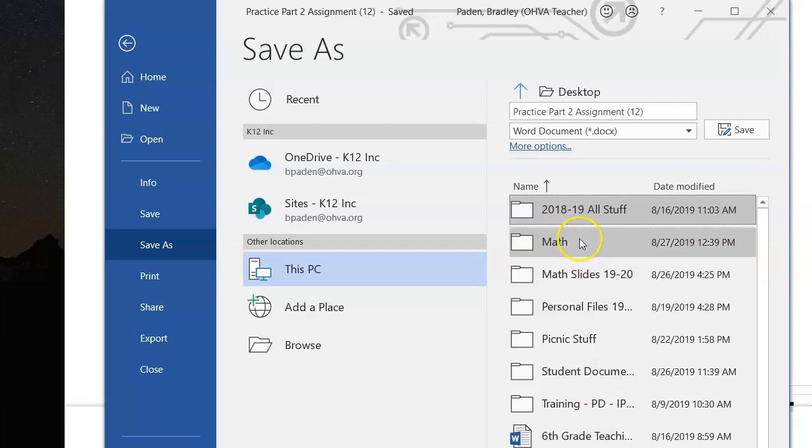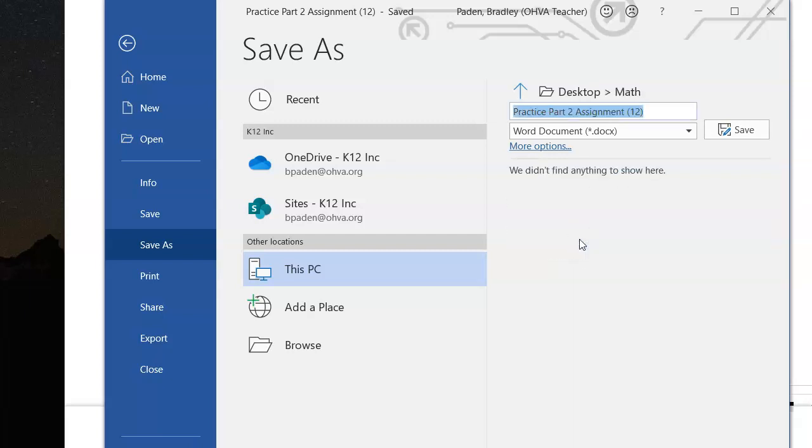But I have a math folder. I can click my math folder right there. And now it's going to save it in my math folder. And I could title it Billy Bob's Part 2, something like that.